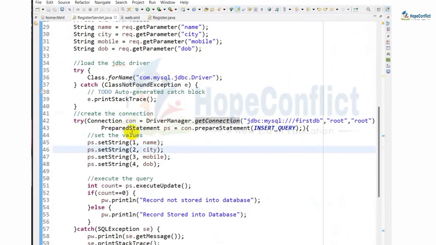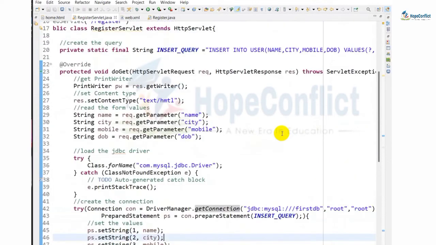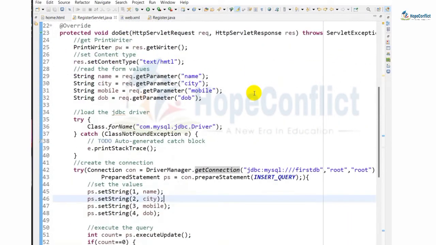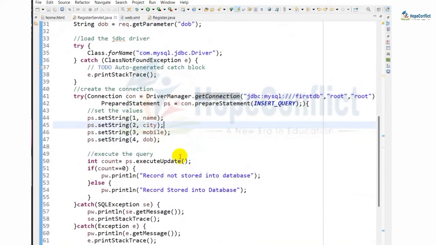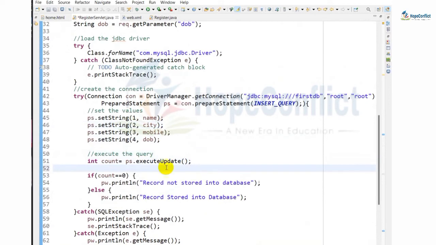Then we have used the prepared statement, ps equal to con.prepareStatement. Here we have given the query as we have created it. Then we have set the values, ps.setString 1, name, city, mobile, date of birth. Then we are executing the query. As it is a non-select query, it will return an integer value.